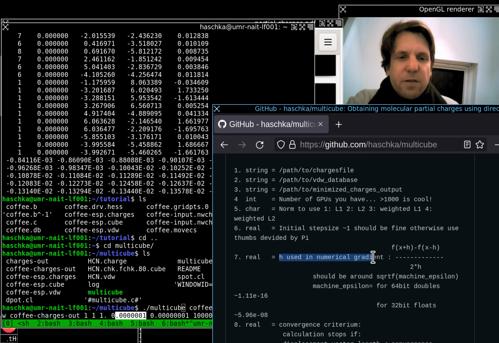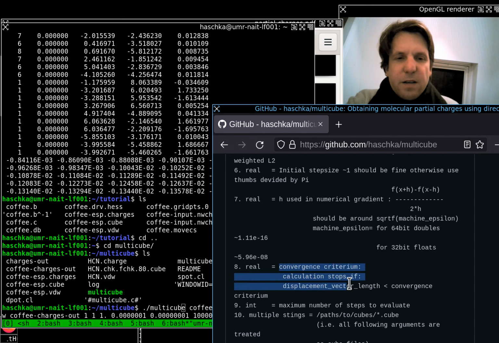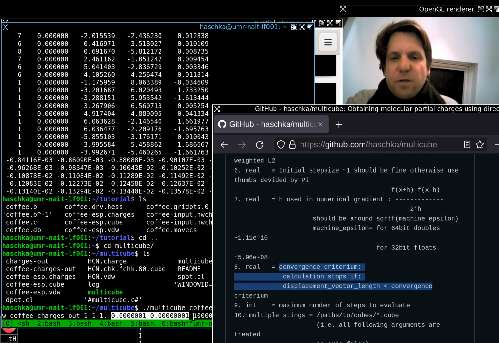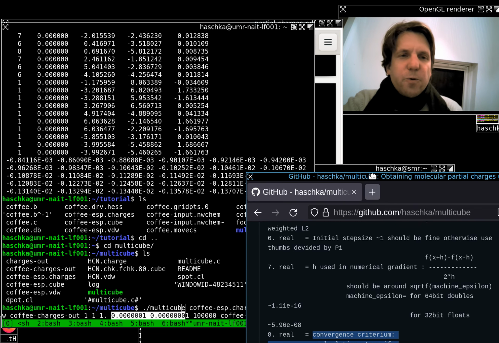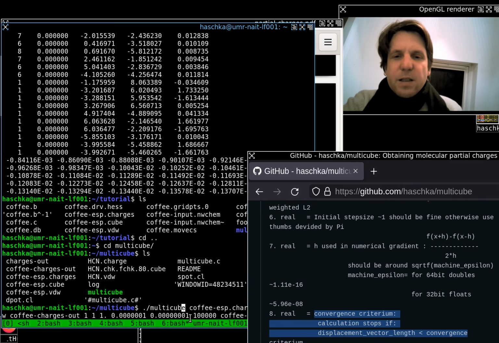So one is used in the gradient, and the second one is this convergence criterion. If you use these two values for typical molecules, you will get very nice results. For the convergence criterion you can use higher values even if you think it takes too long, because if I run this that way, it takes at least an hour for a coffee molecule. And I'm fine with that, but maybe you're interested in less accurate charges, it doesn't matter.